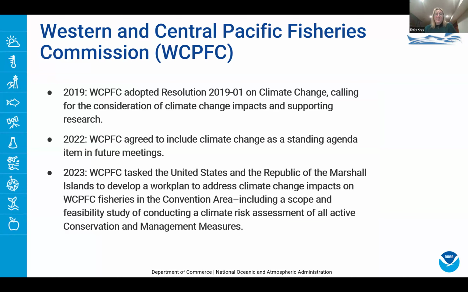And just last year at the annual meeting, WCPFC tasked the United States and the Republic of the Marshall Islands as co-leads to develop a work plan to address climate change impacts on WCPFC fisheries in the convention area. That includes a scope and feasibility study of conducting a climate risk assessment of all active conservation and management measures.